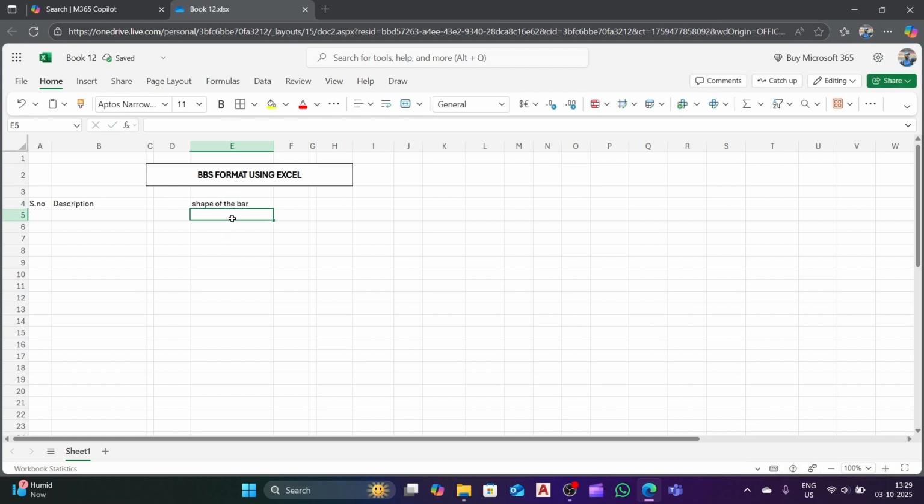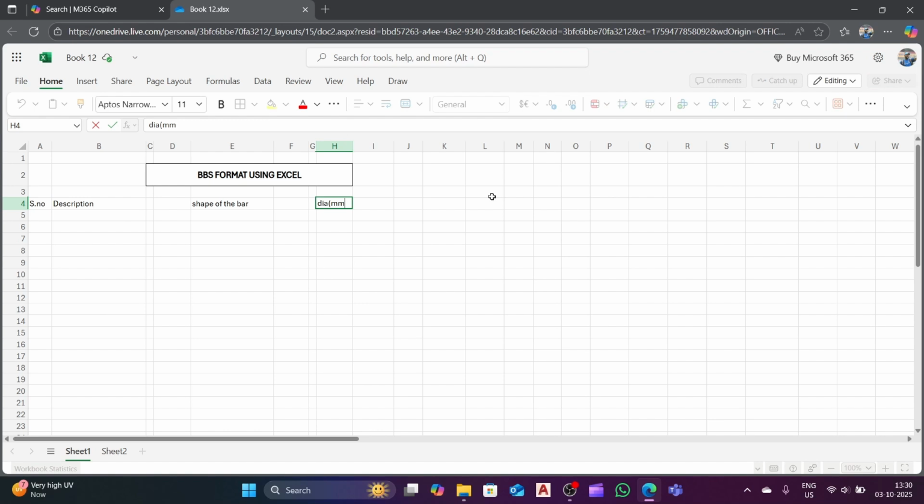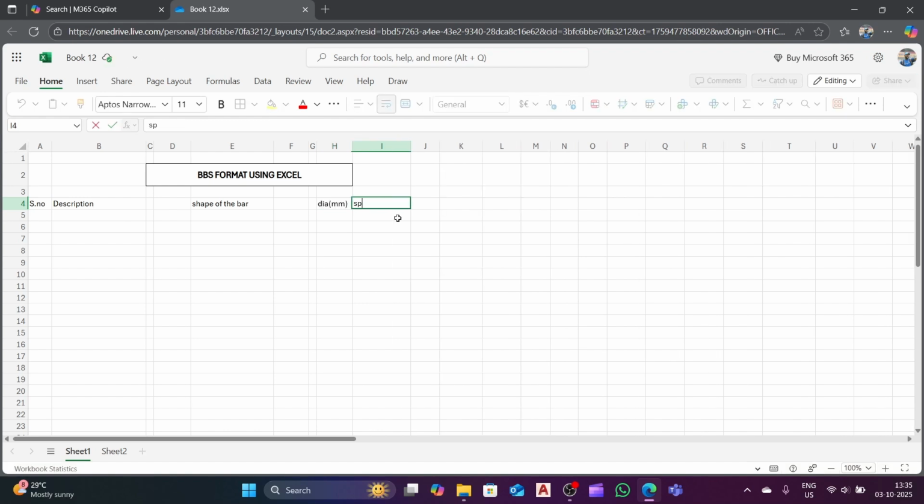If you mention the shape of the bar in your BBS sheet, the next time you check your BBS sheet, you will understand for what steel bar you calculated the weight of the steel. And we will mention the dia of the bar we are using. After the dia, I will mention at what spacing I am going to place my steel bars. And next, I will mention the length of the steel bar I am using.